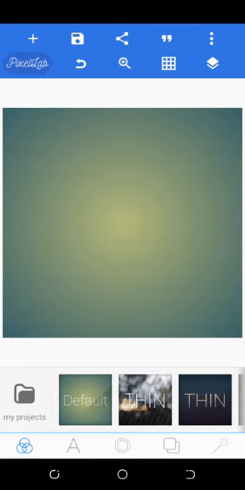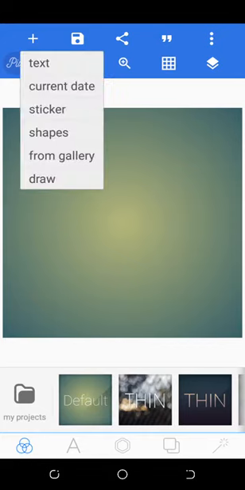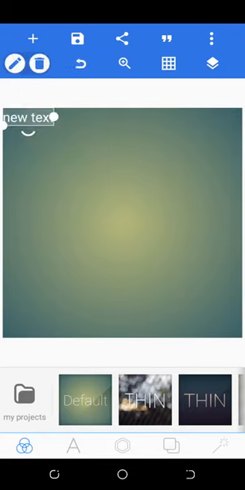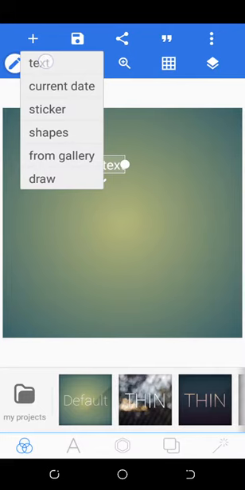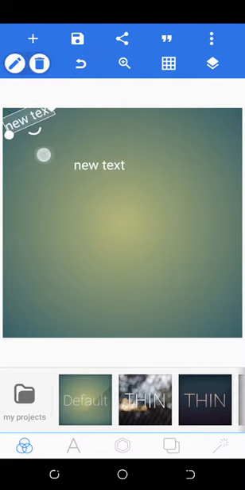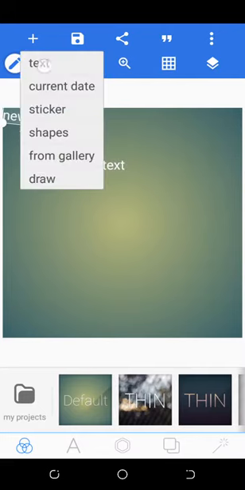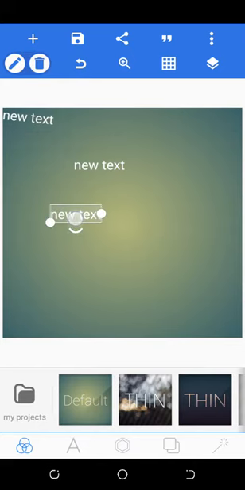Here, this cross icon, this plus icon, I'm sure you can see it. When it pops out, you'll see the display: text, current date, sticker, shapes, from gallery and draw. The first one here is text. If I click on it, you can see the text just came out. So that's it for text. The more you do it, the more it comes out.